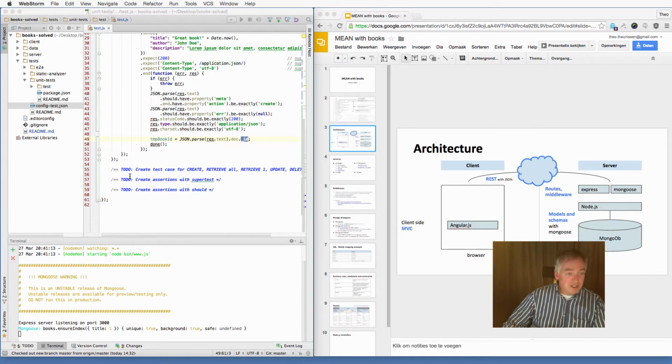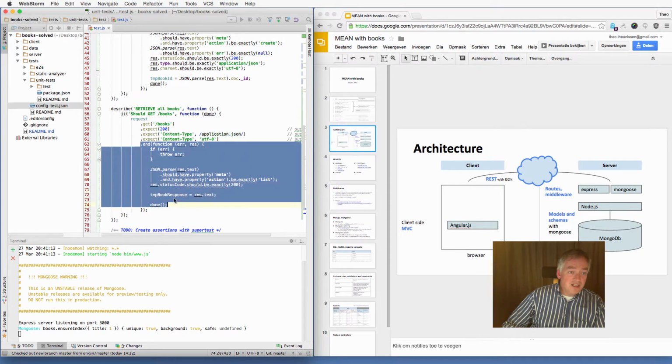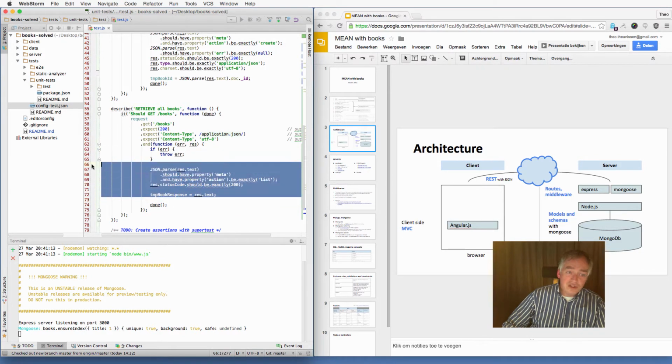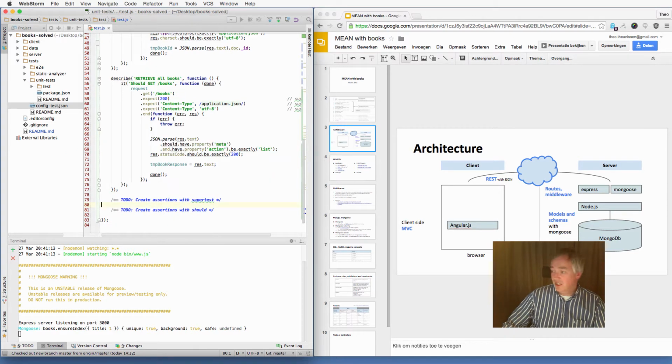Next is retrieve all books. So I retrieve all books, it should get all books. So get books, this is the request I'm sending. I expect a 200 in return. These are assertions from supertest. Then, if it's done, I will have some other tests, and these are the should tests. I parse it, and that JSON value should have a meta and, well, whatever is in there.